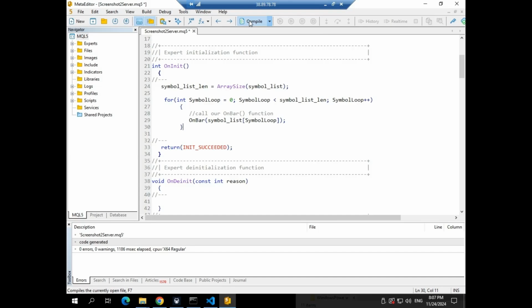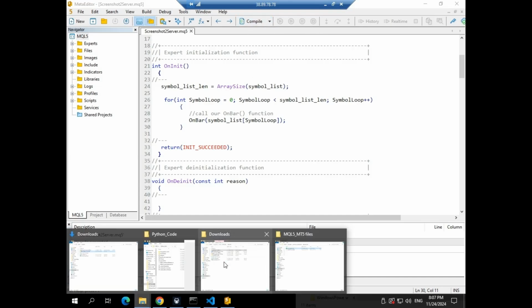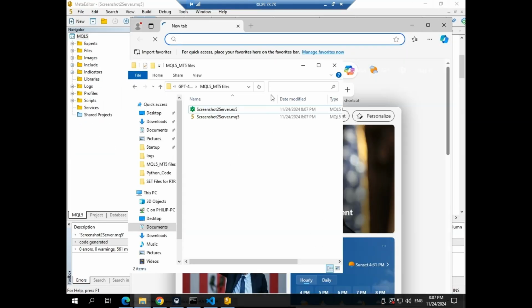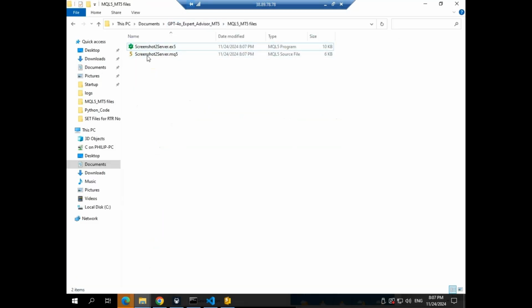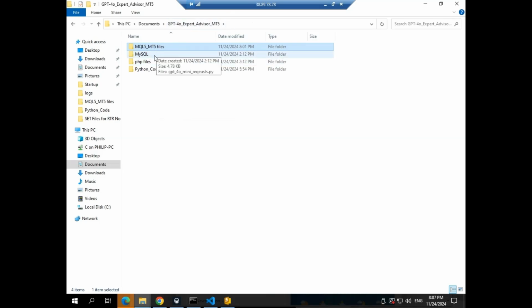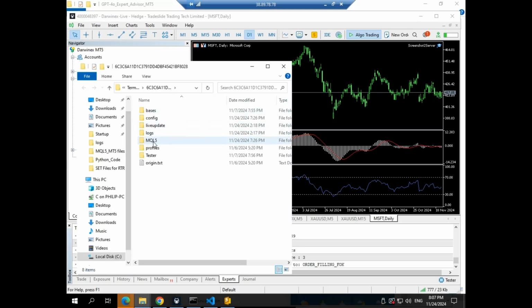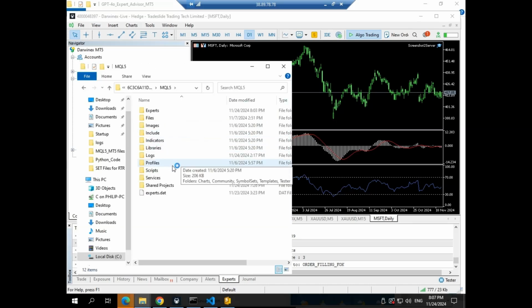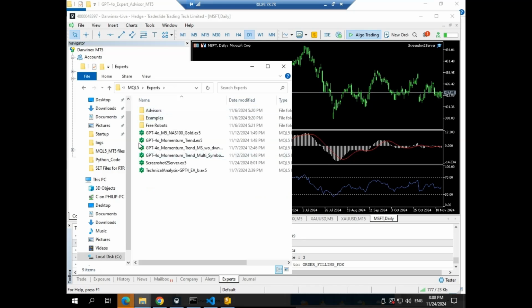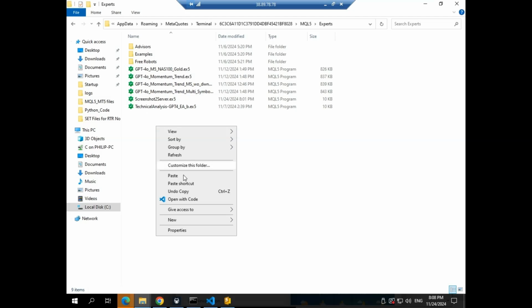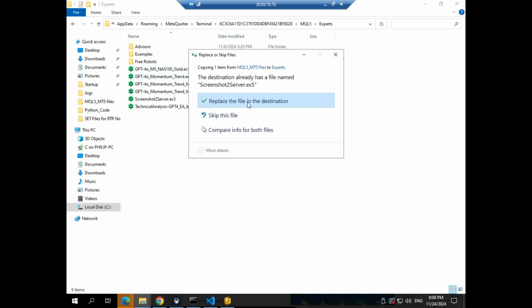I'm going to compile that, and that is actually saved in the wrong place again. So I have to go back to our MQL5 folder, which is inside of the downloaded folder that I gave you earlier. It's inside this GPT-4 folder, and I have to go back to MetaTrader 5, unfortunately. So you have to go back to MetaTrader 5's folder. So open Data Folder, MQL5, Experts, and I'm going to paste this. I'm going to paste the Screenshot to Server expert advisor, and it should overwrite this one. So replace. You want to replace it.